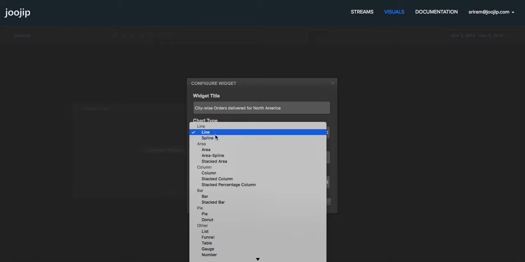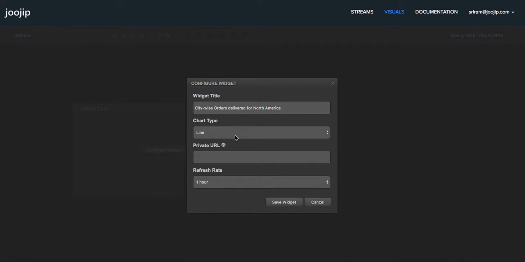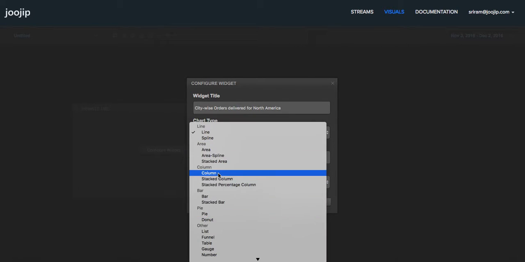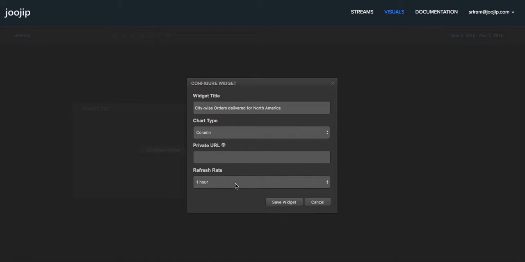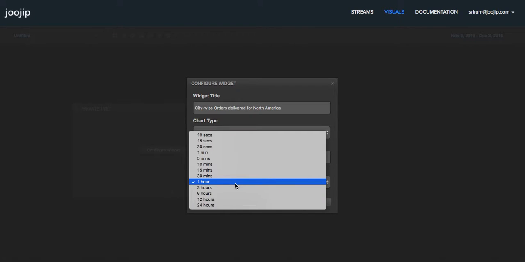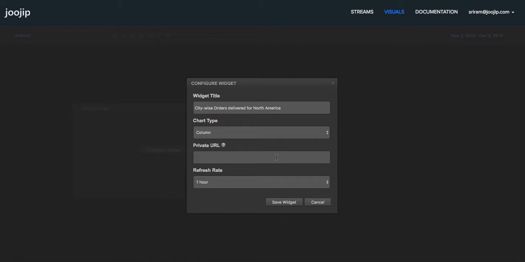There are a whole bunch of options here: line, spline, area, column, bar, graph, pie chart. For the pie and donut, we'll be using the other URL. And you can also just display it as a table. So let's just pick column chart. And you can also pick the refresh rate here. You can go down to as low as 10 seconds to as high as 24 hours. That means every 10 seconds it will get refreshed, or every 24 hours it will get refreshed.